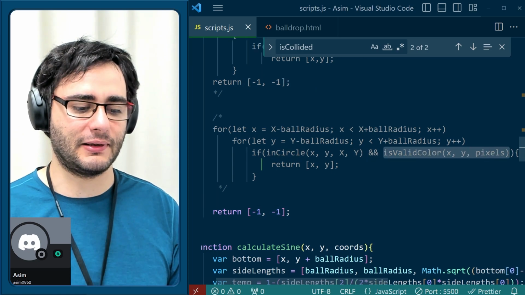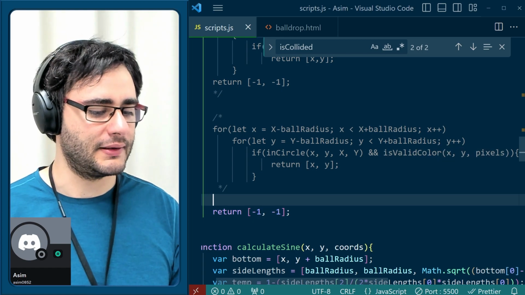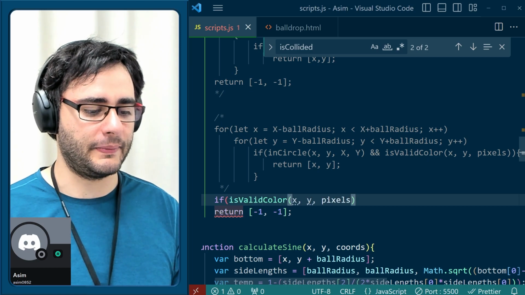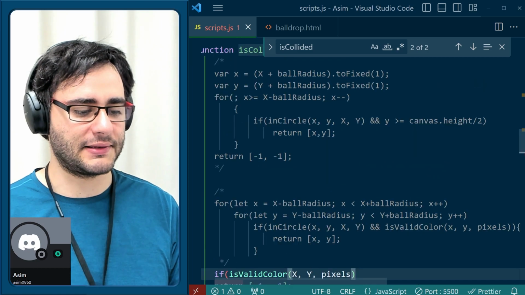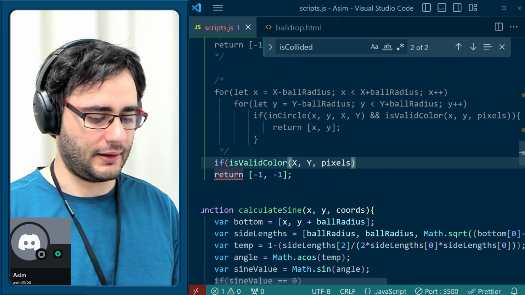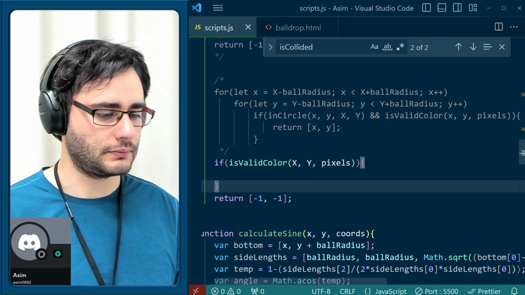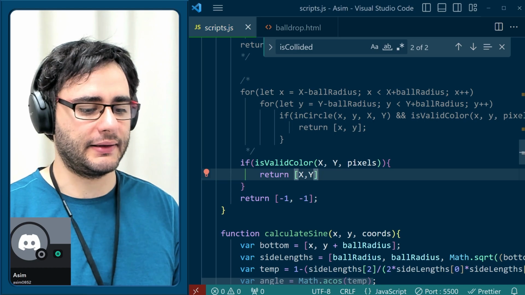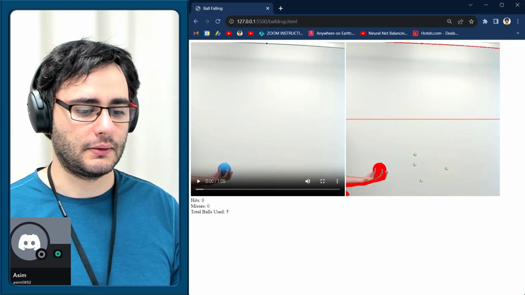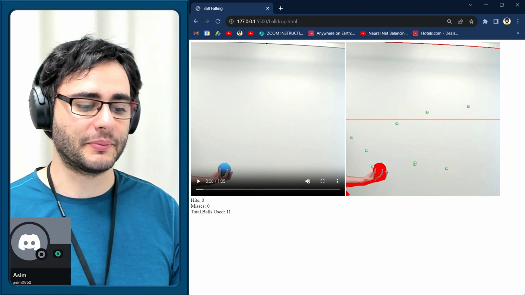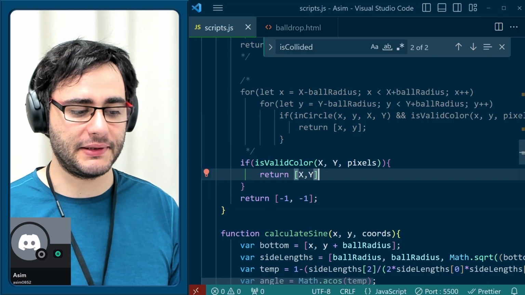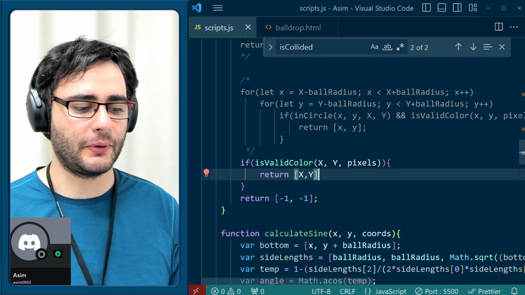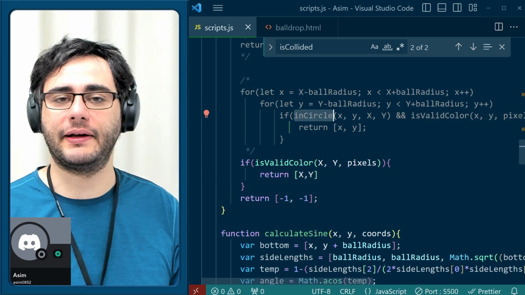Maybe here in circle and is valid color have issues. So I'm going to look if is valid color for capital X and Y, the parameters there. And if this is the case, I return X and Y like this. Seems to be the same problems. So not an issue here, but now this is much simpler because it only looks at the middle point of the ball and I don't need to worry about in circle, for example, having problems.